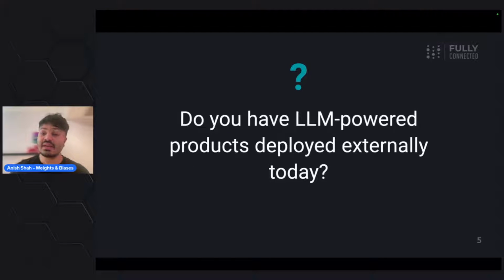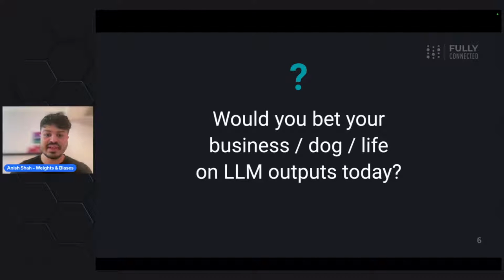Similarly, do you have any LLM-powered products that you deployed externally to customers today? How are you ensuring that these are effectively being utilized by your customers? And how are you ensuring that you can actually have an effective pipeline to improve upon your AI products as you start to see this user increase from these different tools and features you're building? And also, one little fun one I like to ask is, would you actually bet aspects of yourself that you consider important on the accuracy, correctness, factualness of LLM outputs today?